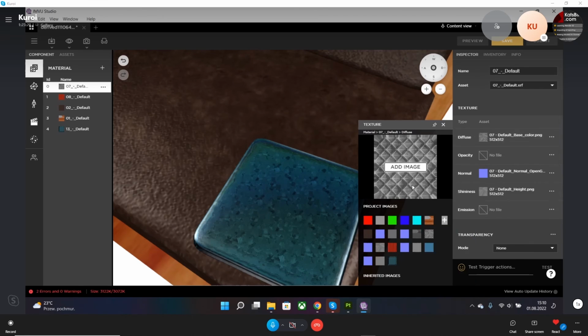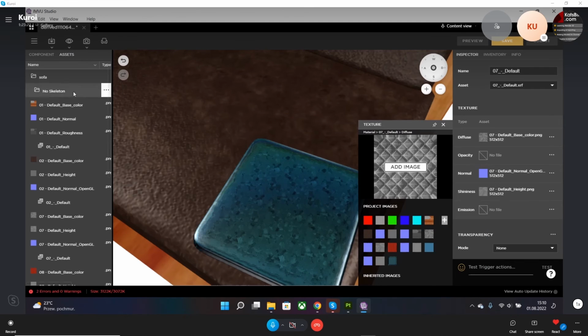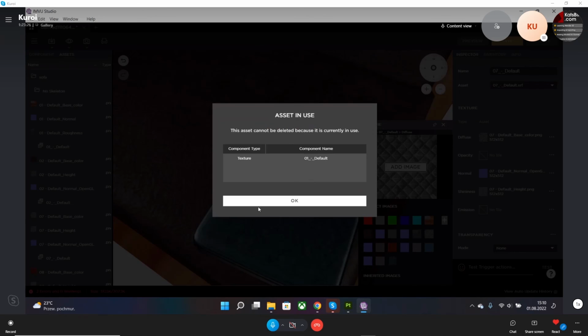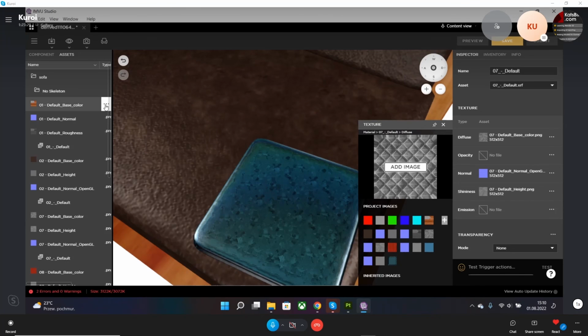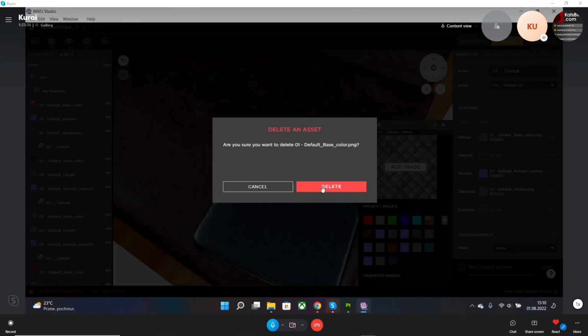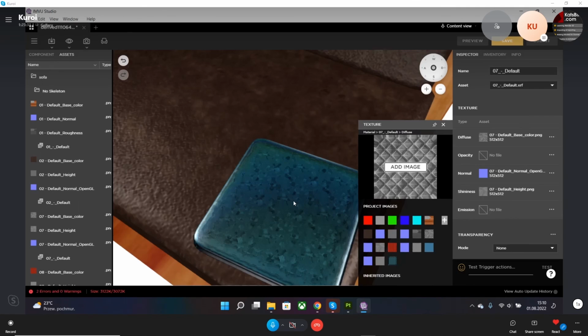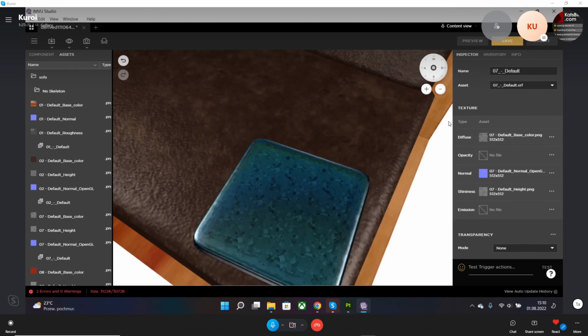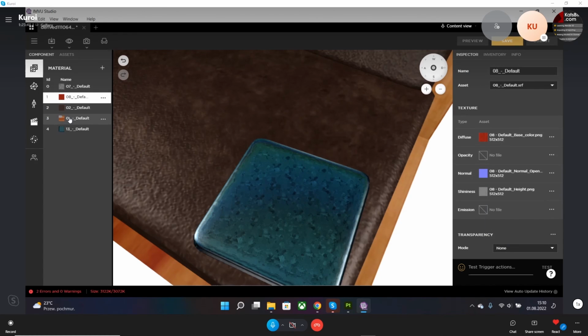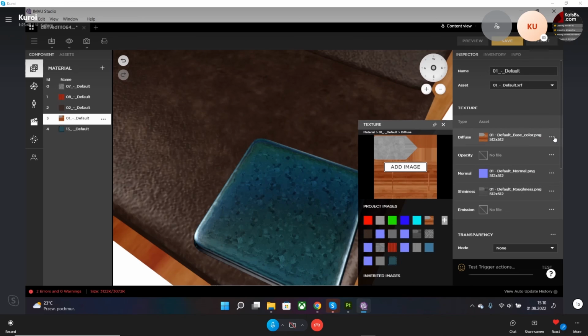Can we unassign? Assets tab. Let's just quickly remove, delete. All right. Asset in use. So you have to unassign it. Yeah, unassign it, and then. All right. Where's your unassign? Yeah, I mean, there was an update.